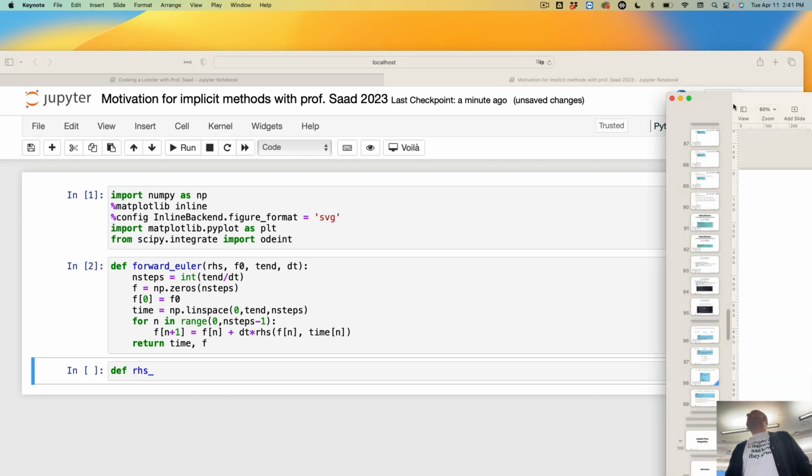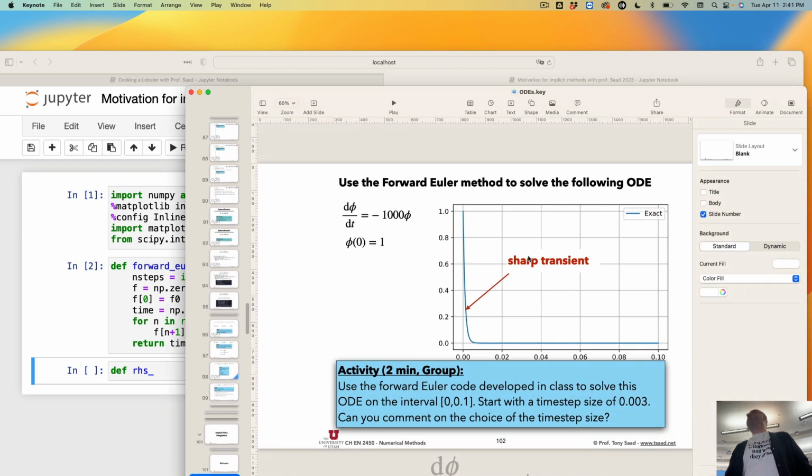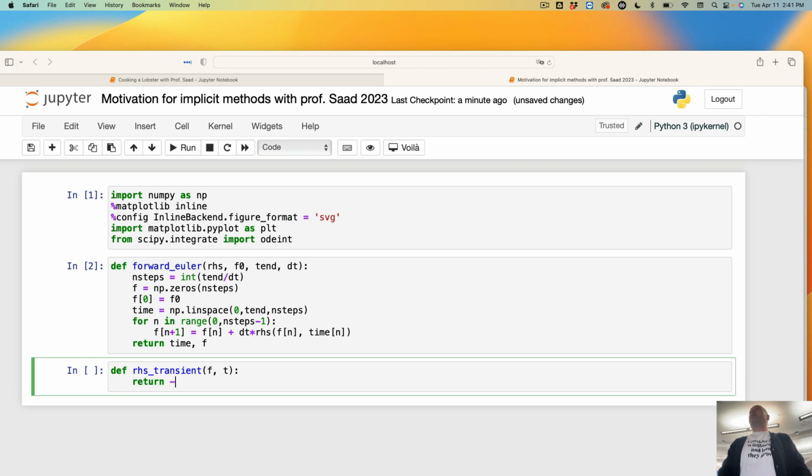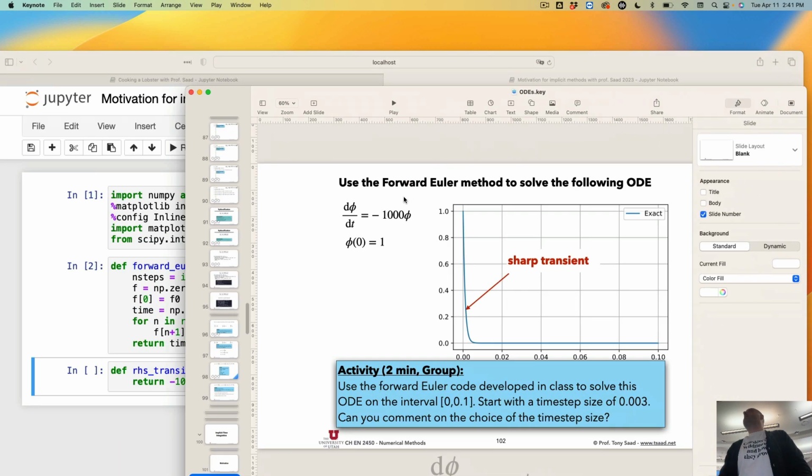Okay. So that's our ODE. It has a sharp transient in it, so I'm going to call it RHS transient, okay? And because in our routine we assume the right-hand side takes phi and t, I'm going to give it f and t over here, and I'm going to return minus 1,000 times f. That's our right-hand side, minus 1,000 f. Agreed?